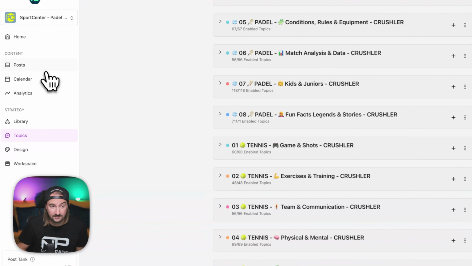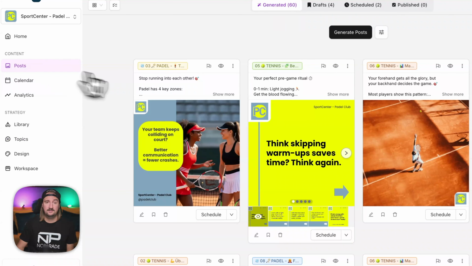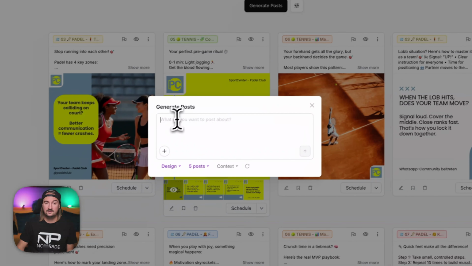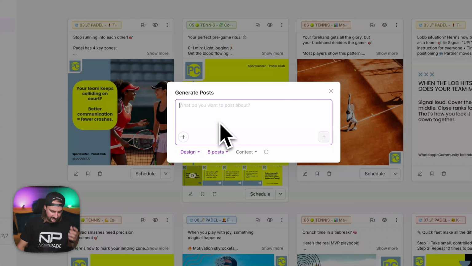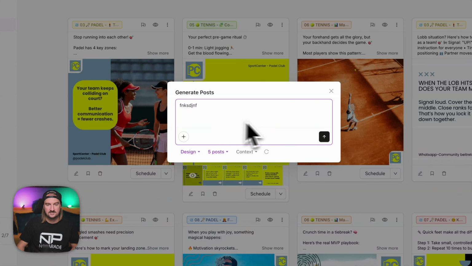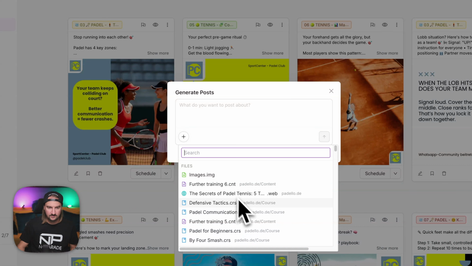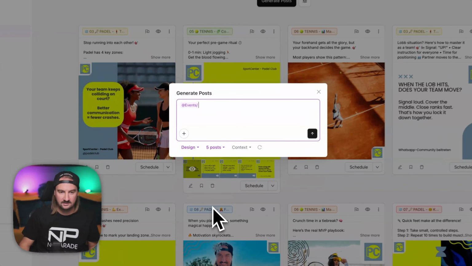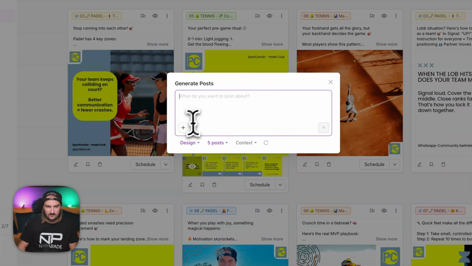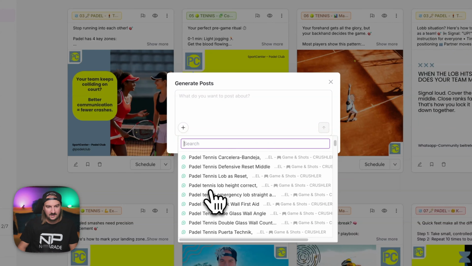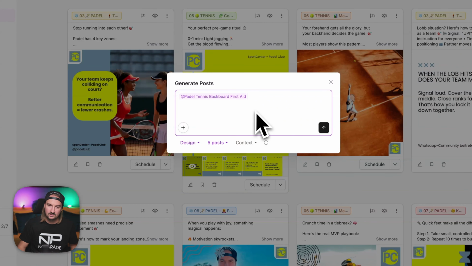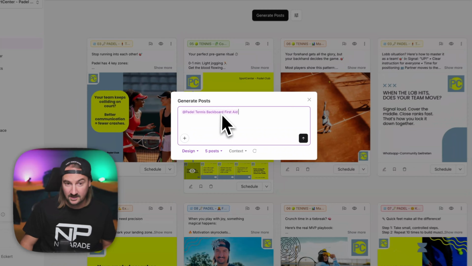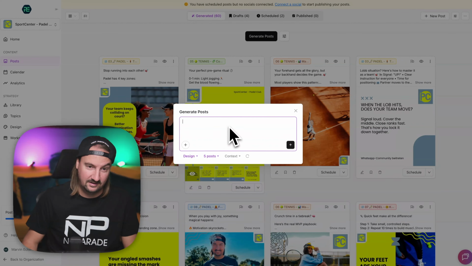If you created the posts, you can go in here and let's say you have something to post about, you have an idea, you type it in here and just hit this button, then it will generate. You can mark also from your library. You can say, let's go into the events folder and pick a topic here. So you can give it context for whatever you have in your library, and then it will create different posts for the backboard first aid in this example.